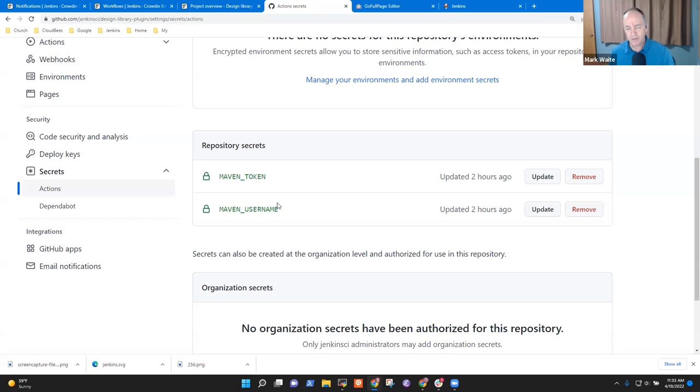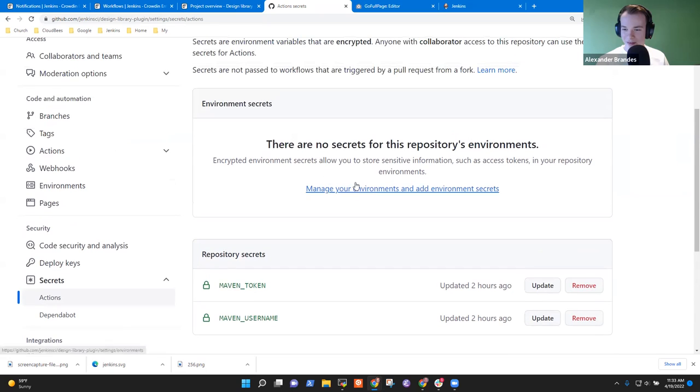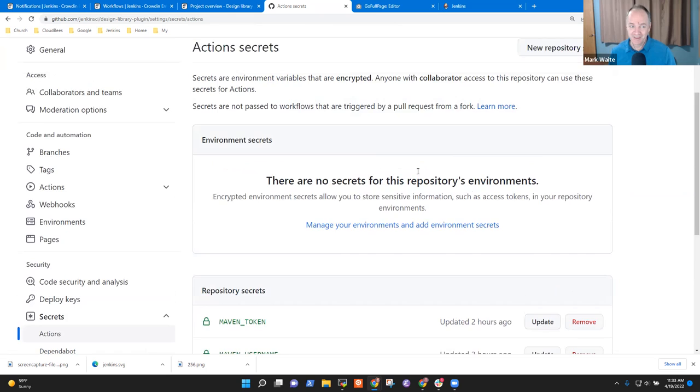Okay. So Maven token and Maven username, and those are used for the continuous delivery, if I remember right. Yeah. Okay. But please don't delete them. No.